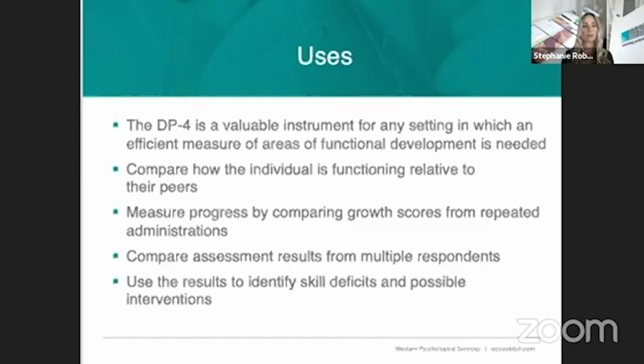Okay. So the uses of the DP4. It's obviously a valuable instrument for any setting that you're working in, where you need an efficient measure of functional development. It's also useful if you want to compare how the individual is functioning relative to their peers, measure progress by comparing growth scores from repeated administration. This is really important for those who are working with individuals where they want to know if the interventions put in place are effective.